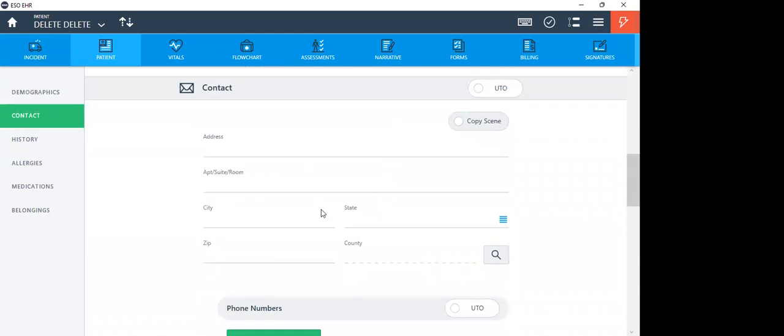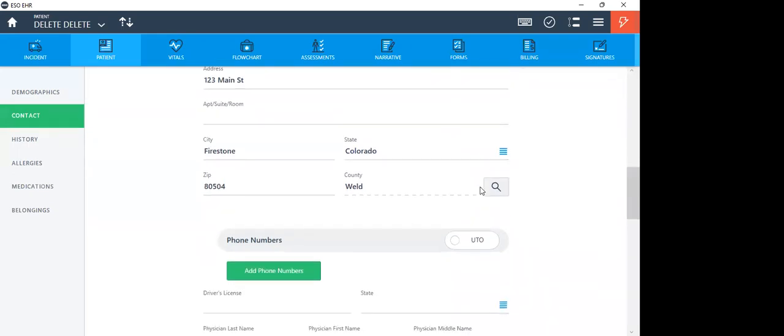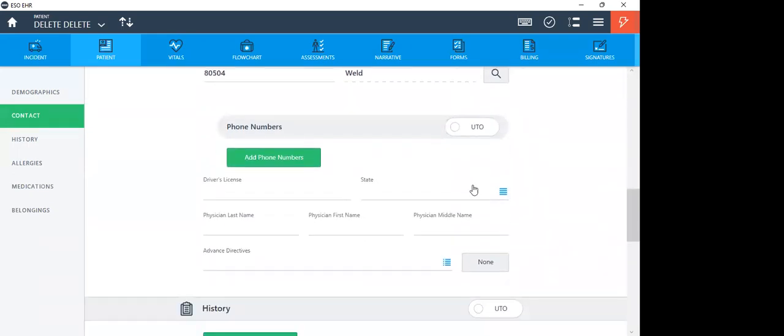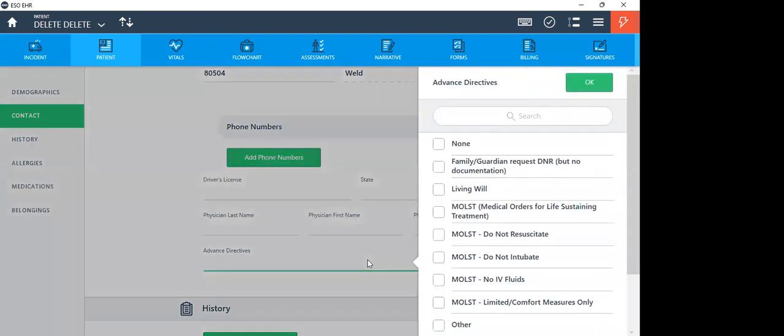Your contact info, this is where your patient receives mail or where they live. If they live at the same place as the scene address, we can select copy scene, and it pulls that information over from the incident page. You can add their phone numbers here, driver's license information, if you want to add their physician's name, and whether or not they have any advanced directives.